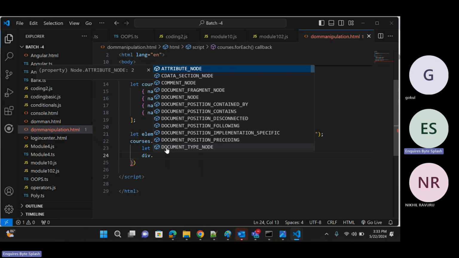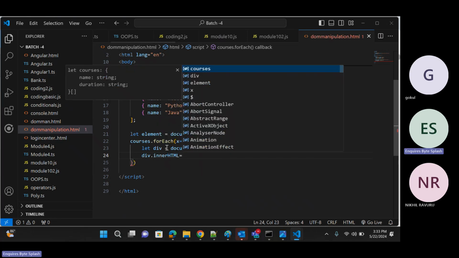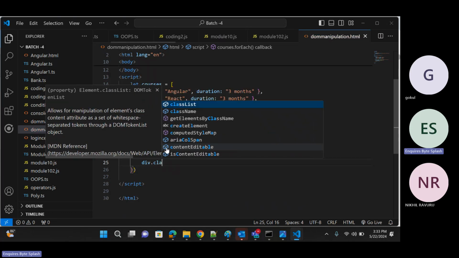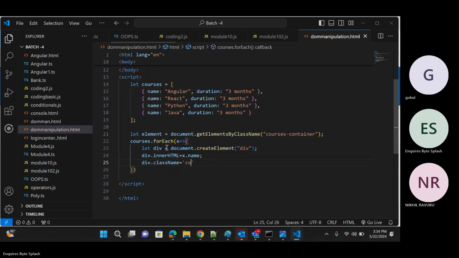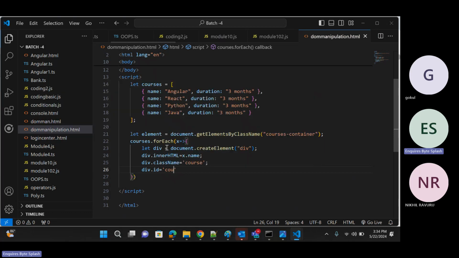Since it's a division, we have inner HTML or inner text. Now we can append that like x dot name, right? I will do div dot class name. I can give something like course. Class attribute I can give directly, or I can give some ID also here, like course ID, whatever it may be. Finally, I will append this to this, right?